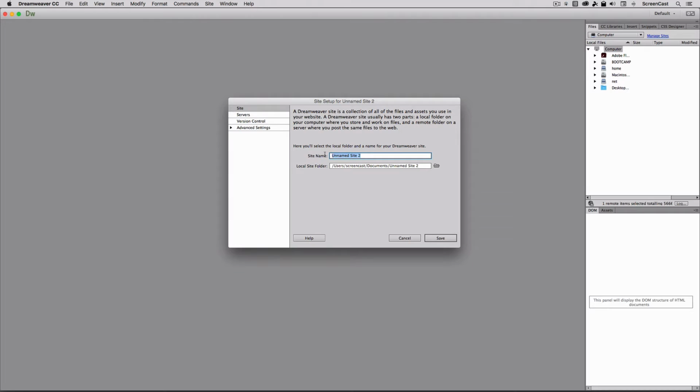So the first thing it's asking us for here is the site name. I'm just going to call this Andrew's site. This name doesn't really have any configuration value or setting whatsoever. It's just a local name. You can name this whatever you want.